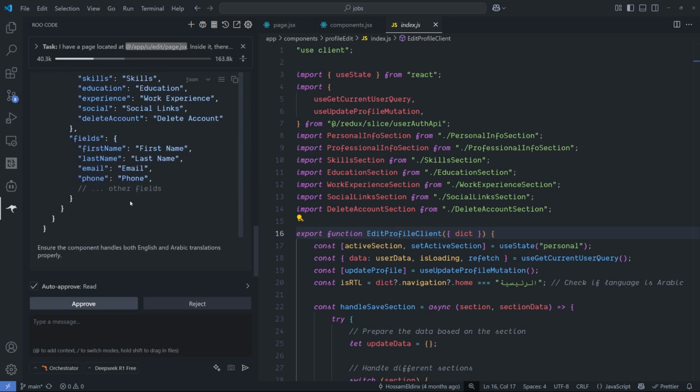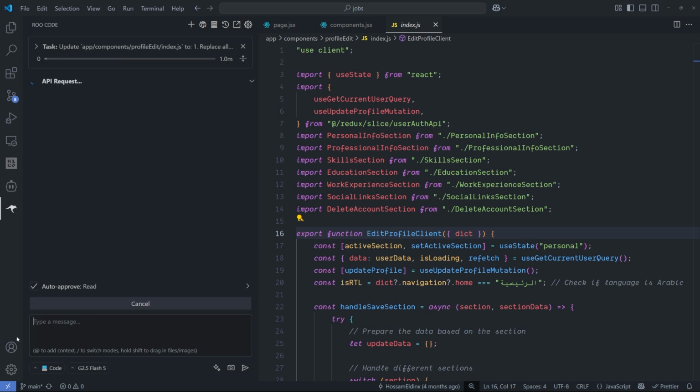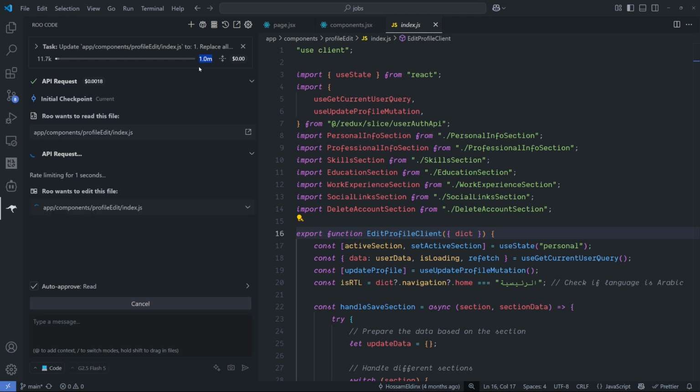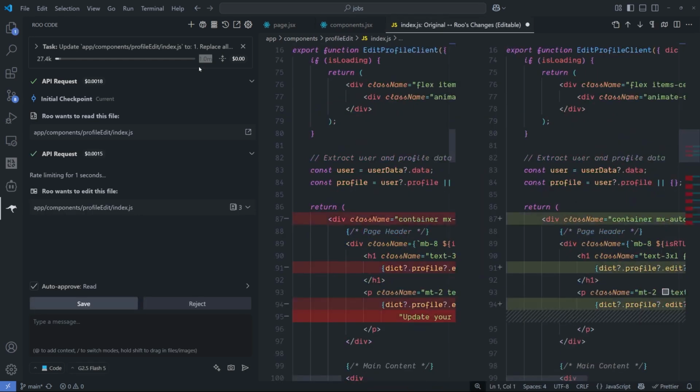When we scroll down and hit approve, it will automatically switch to the coding mode, and the Flash model will take over the task. I selected the Flash thinking model for two reasons. The first one is its context length. It's 1 million, so it has a lot of room to work with a lot of files. The second one is that it's extremely fast.